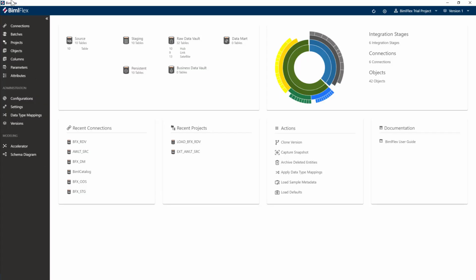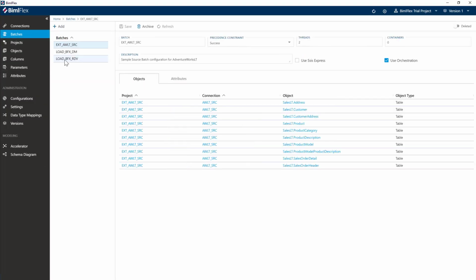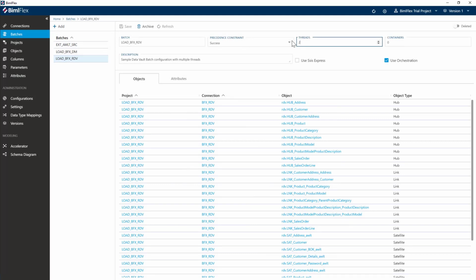If I go to the batches here, for this Data Vault project, I've made this 2. If I make this 4, it'll be 4 in a row, 6 in a row. As you can see, that's how you can control the threading of the Data Vault process. So that concludes the Data Vault modeling side of things. We've only done a very lightweight model here. The more complex subjects are covered in our more advanced Data Vault training material.